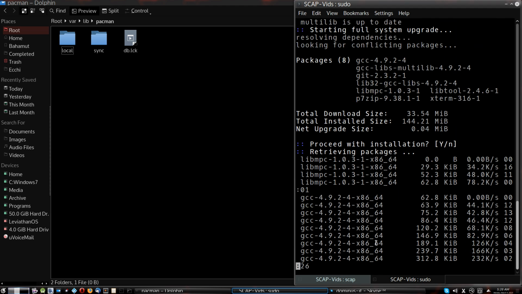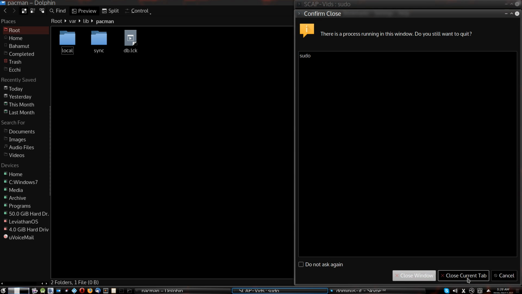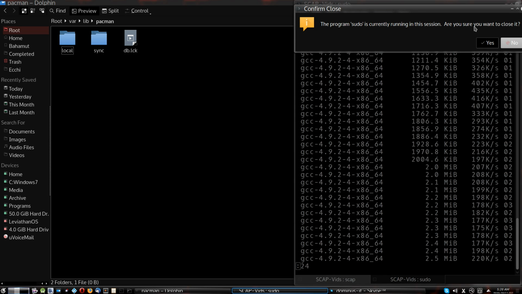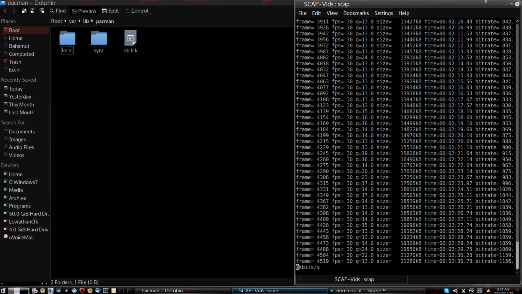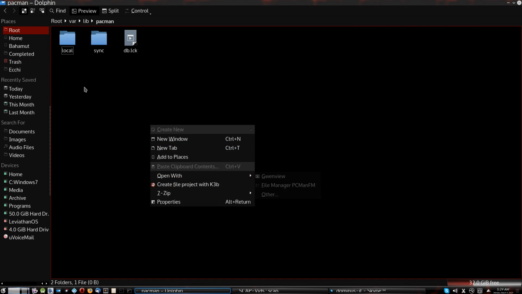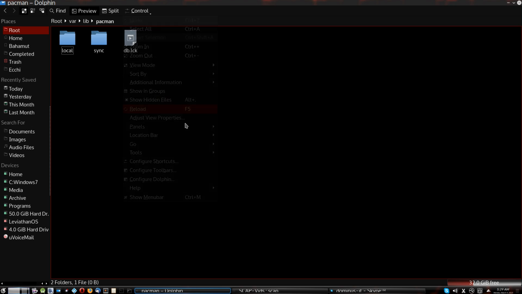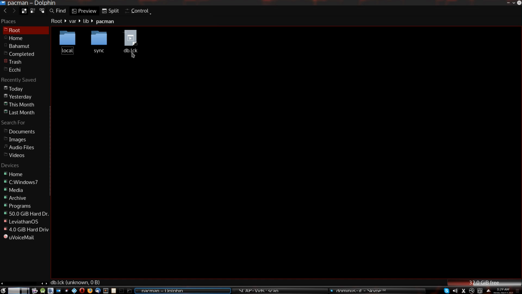So now it's actually trying to do the update. Let's see if I can just close this out. Close current tab. Yes. Now see, I tried to close it. There we go. And this is my screen recorder here. But you'll see I closed the window that had Pacman running, and this is still here. Let's see if I refresh. I'm trying to remember where to refresh from. Reload. Try to reload the page. You'll see the lock file is still there.